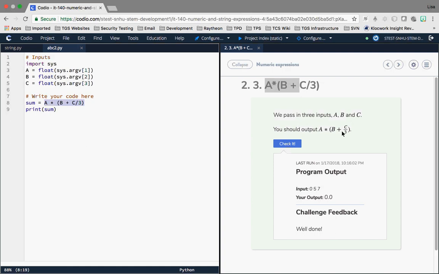And what we had to do was output the value associated with that. So on line 8 we defined a variable named sum, and we assigned the output of this arithmetic expression. So sum is going to hold the value of A times B plus C divided by 3. And then we're going to print sum. Does that make a little more sense? Yes. Okay.